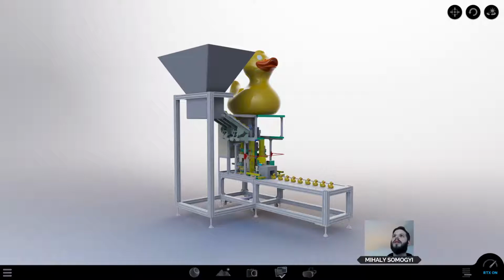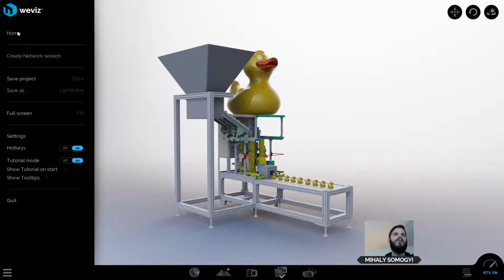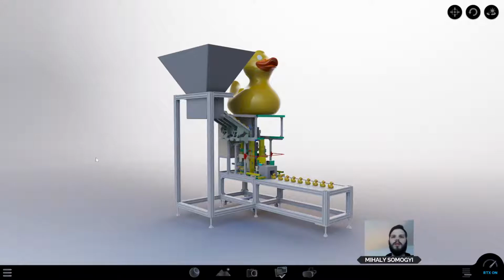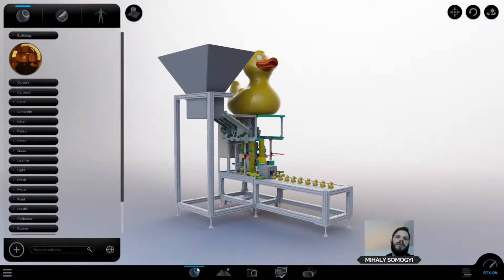So we start at the bottom left corner here, and this is going to be your menu, right? Create network session is an interesting one. We're going to talk about that a little bit later. Saving project, just the usual stuff. Nothing fancy here. It's just the usual. You can activate tooltips, tutorials in here. So a regular menu.